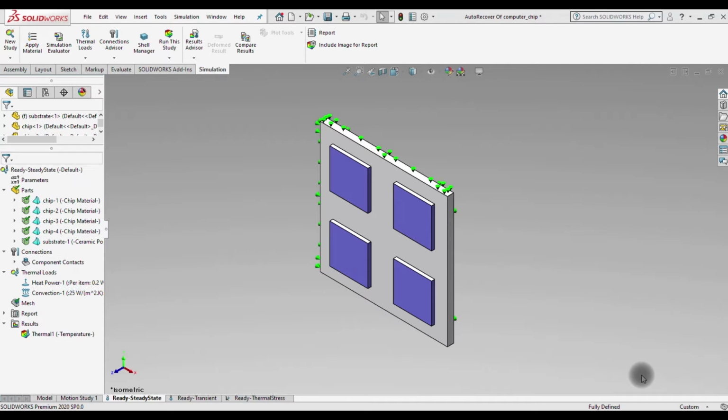Today I'll be guiding you on how to create an automated report in SolidWorks Simulation. In projects, report generation takes a lot more time. If the stipulated time for a project is 10 days, it will take us 2 days to generate the report itself, right?